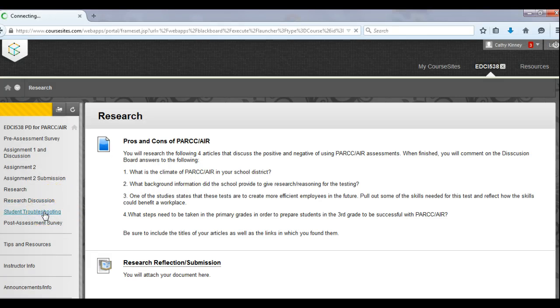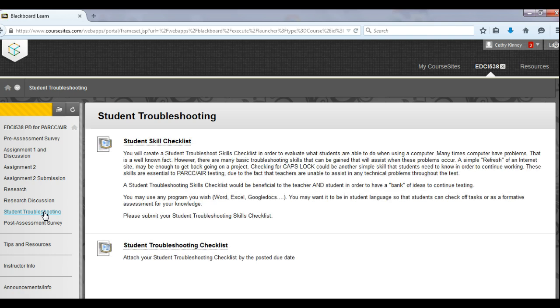The last task I'm asking for the online course is a student skill checklist. One of the things I'm finding is that students need a background in order to successfully take PARCC, which is to have troubleshooting skills. That is just ways that they can figure out how to refresh a screen or check caps lock or just look for little tapping inside or outside of fields. These are troubleshooting skills that students have to have ingrained in them because teachers cannot prompt them to do that during this test.